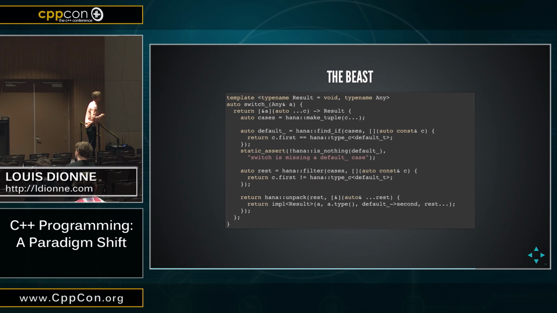Now a parameter pack is very nasty to manipulate if you want to do anything non-trivial. So I just put this in a tuple, and then we have all these fancy algorithms to manipulate tuples, just as we do with std::vector. So I'm going to find the default case, because the default case could be anywhere. Each C here is a pair, right, which associates a type to a function. So I'm going to find the first one whose type is the default type, which is the dummy type that I said would represent the default case. So I find the first one, the default case, basically.